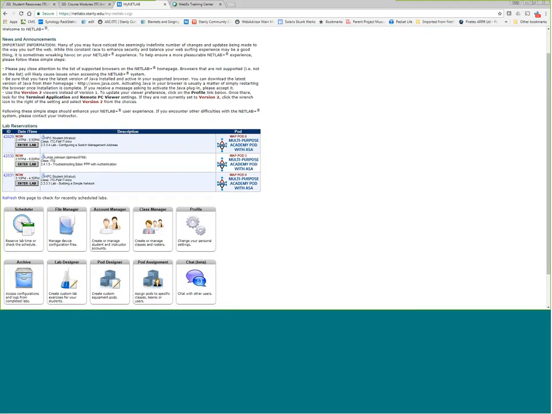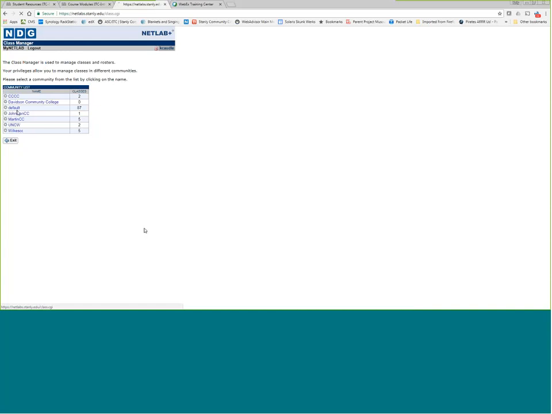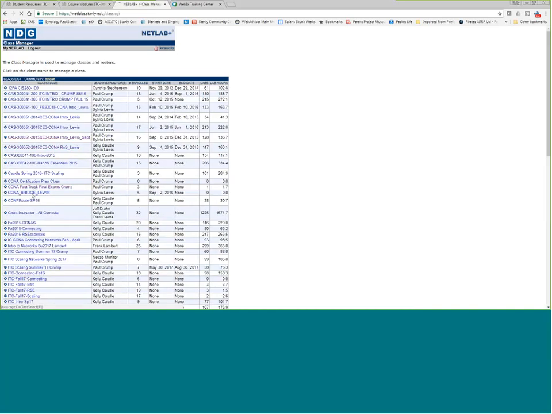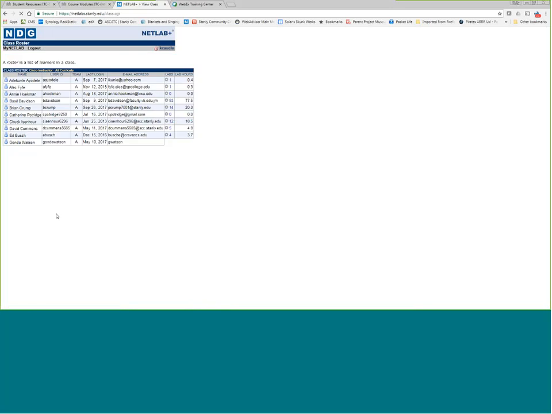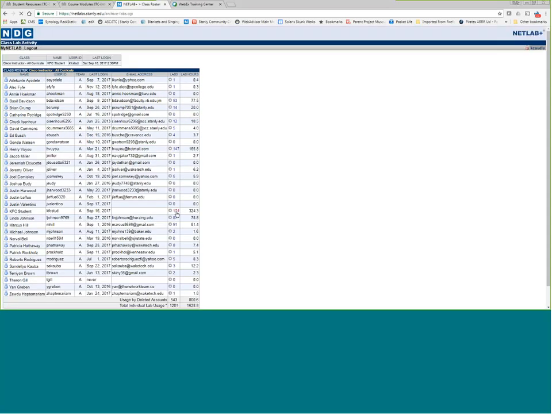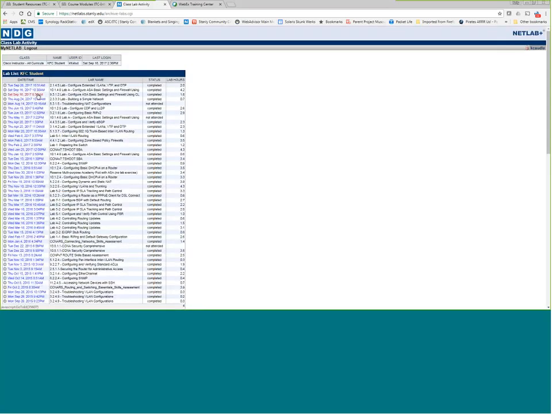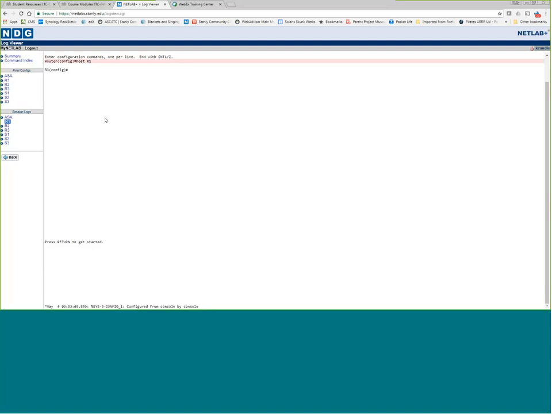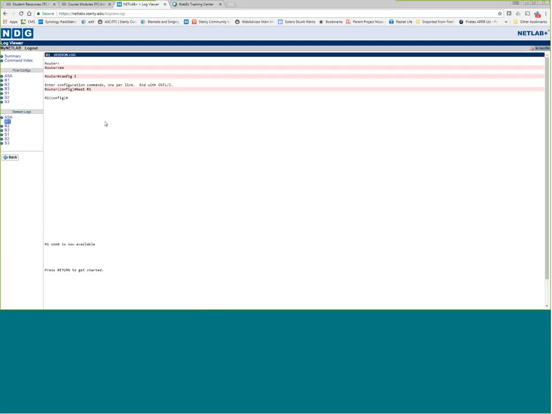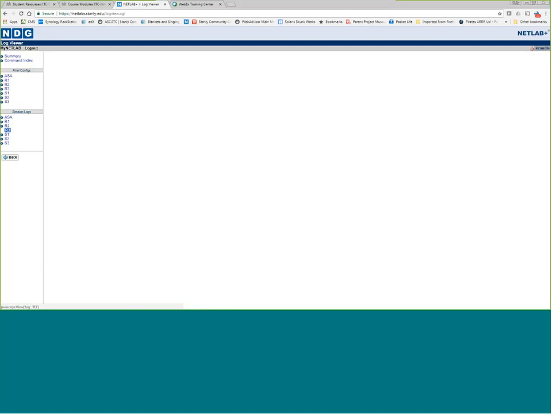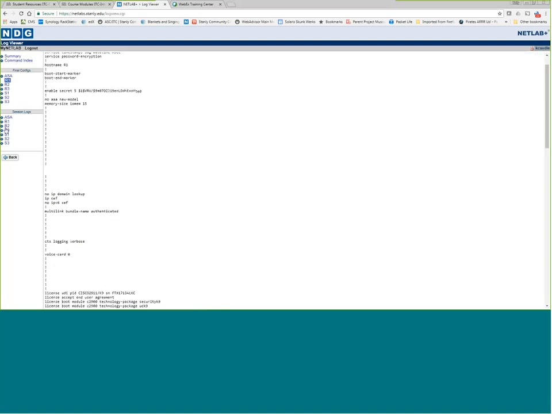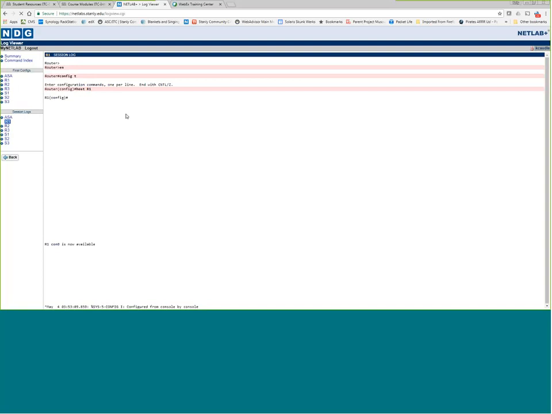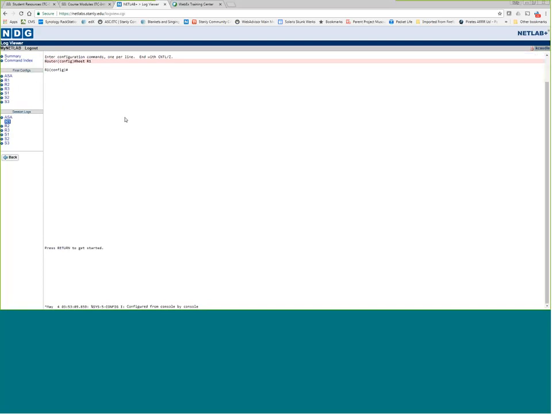If you've never used NetLabs, I'm going to show you something fairly cool. I'm going to go into a class that has a large number of labs completed by my particular student account. I can actually go in here and look on the devices and see every single command that you type in. So this is great for online students, because they'll say, hey, I'm having problems with this step, and I can go in and actually look. Now, obviously, I didn't do much on this one.